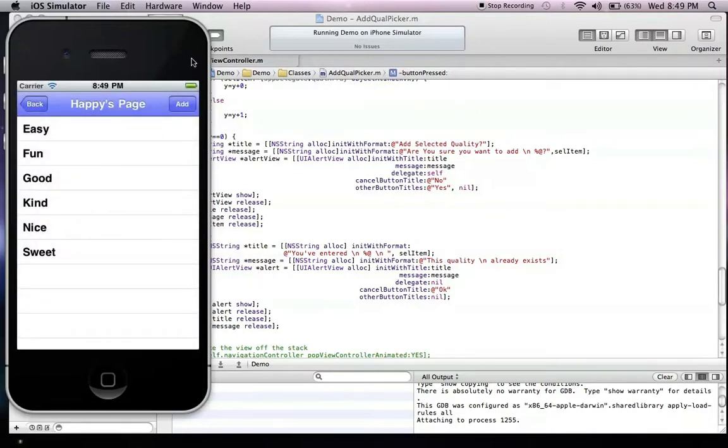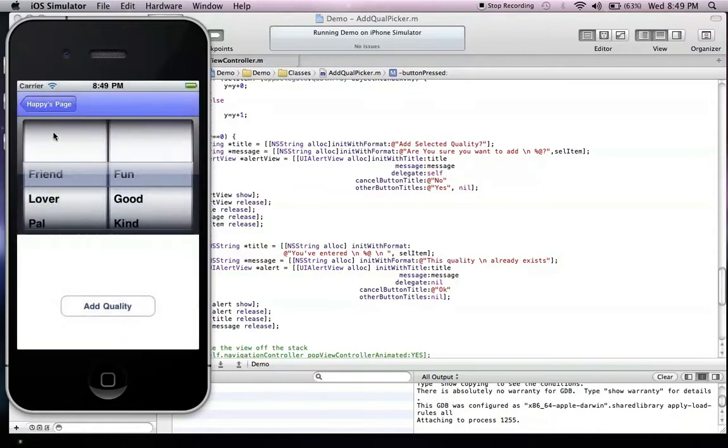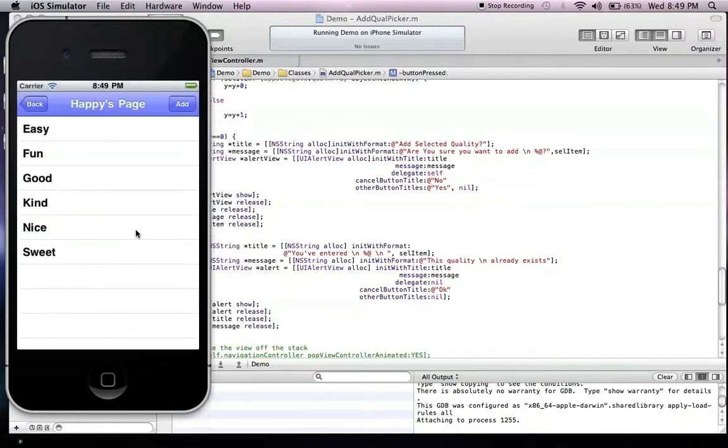Okay, and they're all in order as we see. We try to add fun again. Sorry, that exists. So it's semi-dynamic because the array exists in memory, but once you turn off the app and reboot the app, or actually say shut the app off and then turn it back on, you go back to the original 4 items. And that's how you do it.